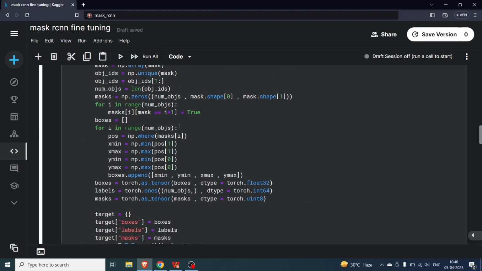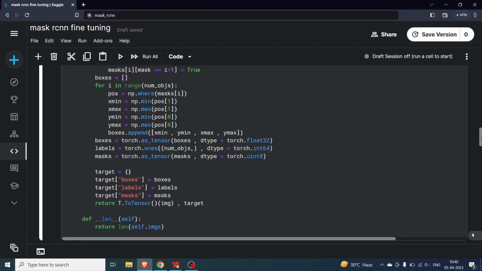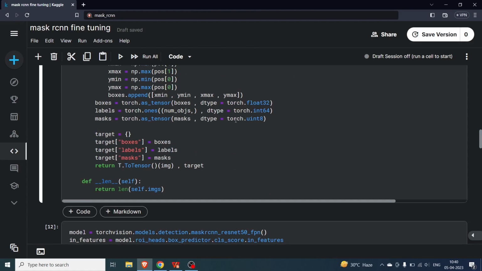Let me go to the top. So masks was something that we found over here and defined over here, and now we are again converting it to a tensor over here. As you can see, the data type for the mask is uint8, that is the image data type. The boxes were to be in float32, and labels were int64.